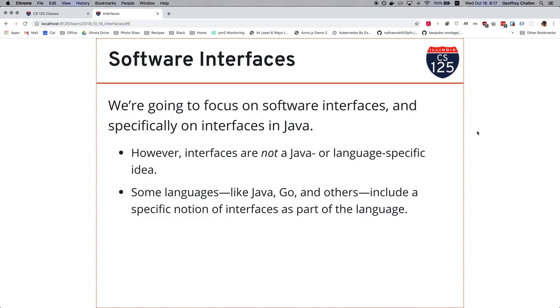Interface is actually a keyword in the language, like class, like extends, right? It's something that means something very specific. But even in languages that don't have a specific notion of an interface, like Python or JavaScript, interfaces still exist, right? Any place where two pieces of software come together and have to interact and communicate is an interface.